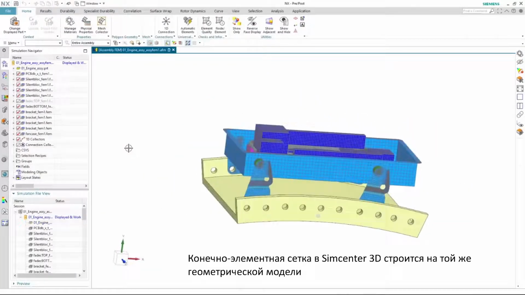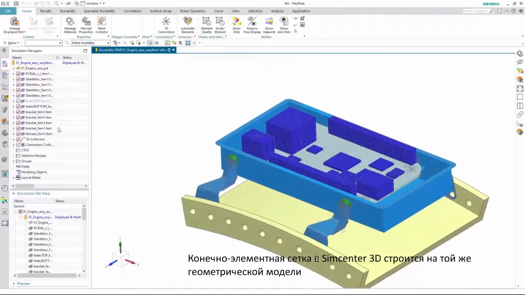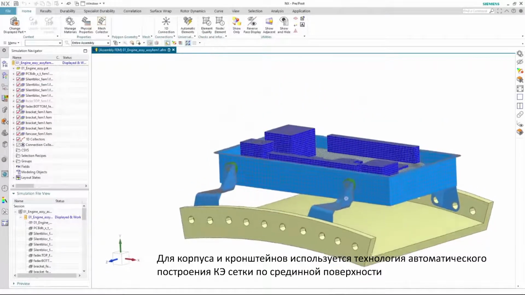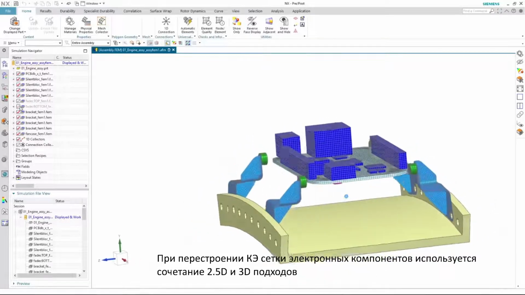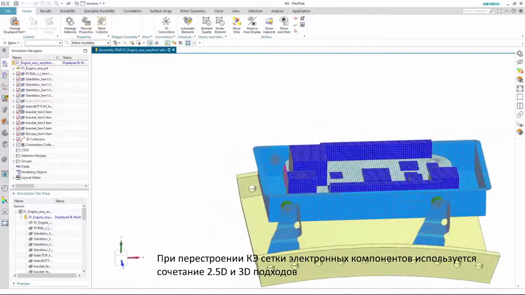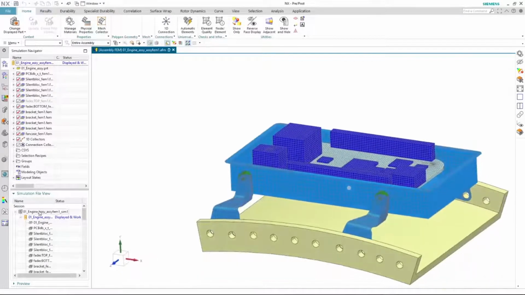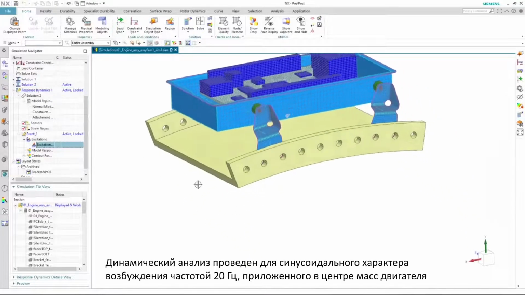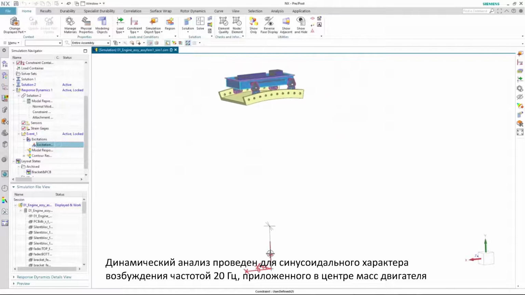A finite element mesh is applied to the same model geometry. The casing and the bracket are using automatic mid-surface 2D meshing technology, and the electronics components are meshed using a combination of 2.5D and 3D meshing approaches. A dynamic analysis is conducted with a sinusoidal excitation of 20 Hz from the center.